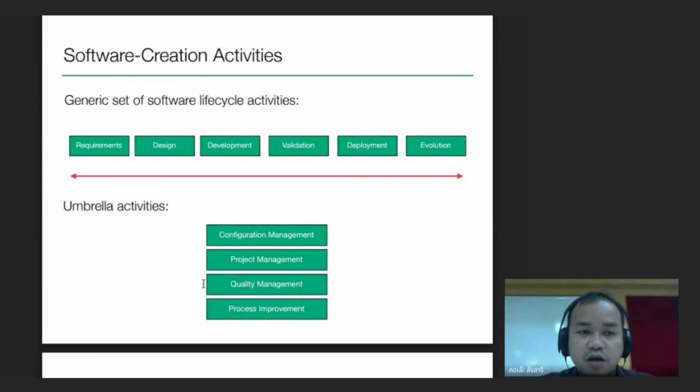If you look here, we have software creation activities. You see here there are six generic fundamentals of the software lifecycle: requirements, design, development, validation, deployment, and evolution. If you learn about information system analysis and design, you will see this is the same thing.